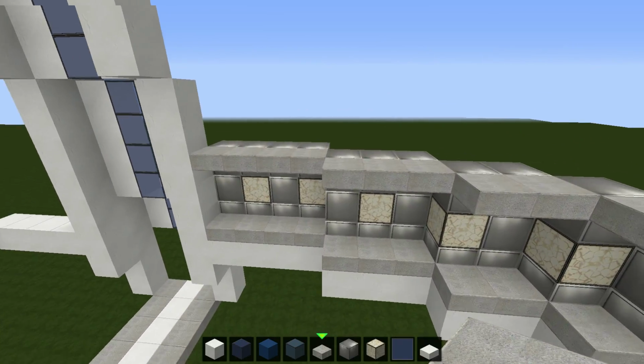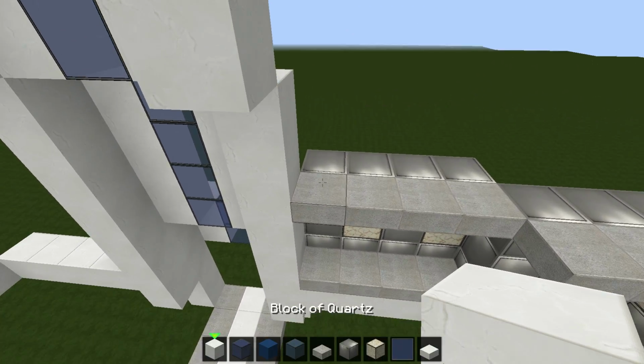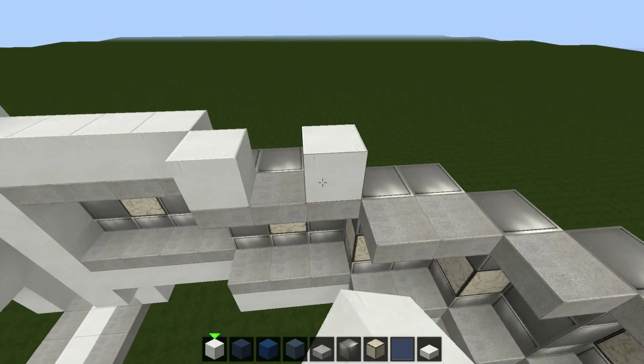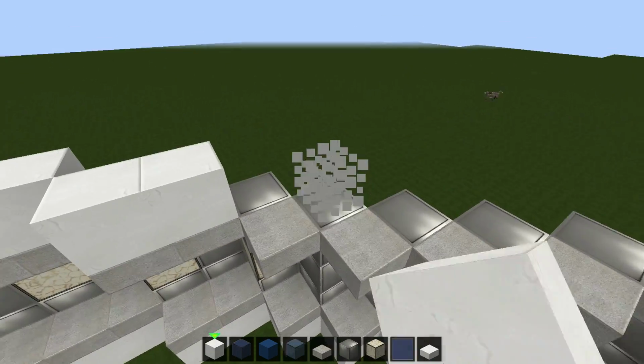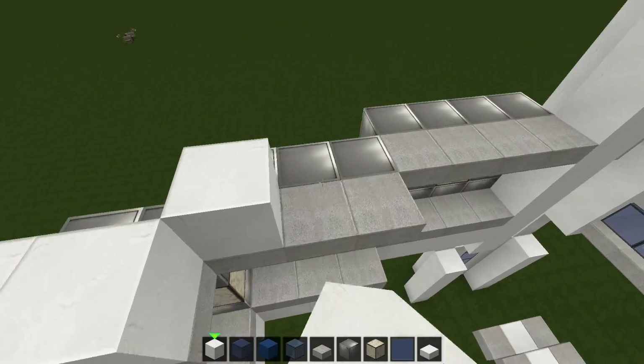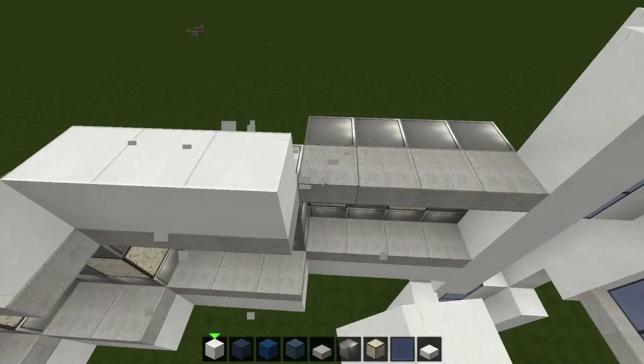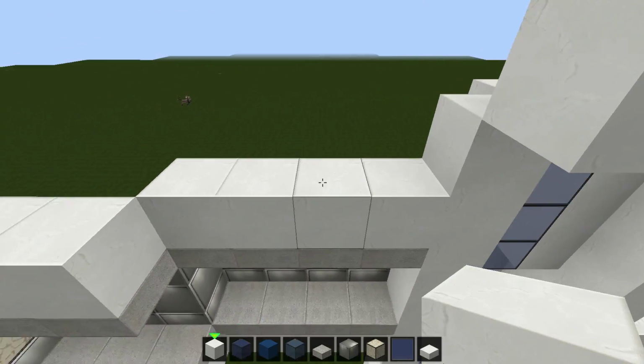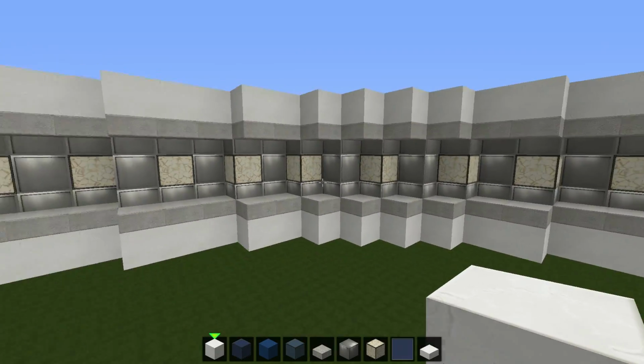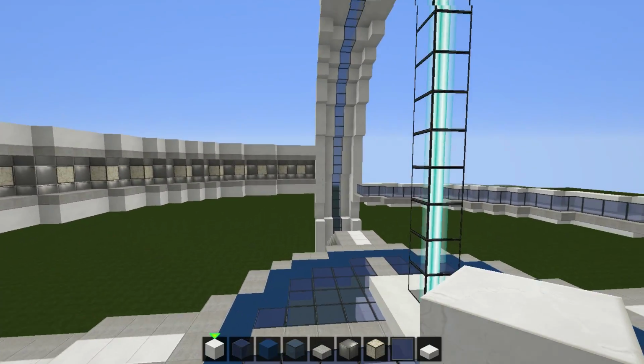But now what we're going to do is, on top of here, grab the block of quartz again and just put in a layer of quartz on top of the slabs, leaving the iron at the back just plain uncovered. And that leaves us one layer there, which is perfect. So I'm thinking that's a good design for there.